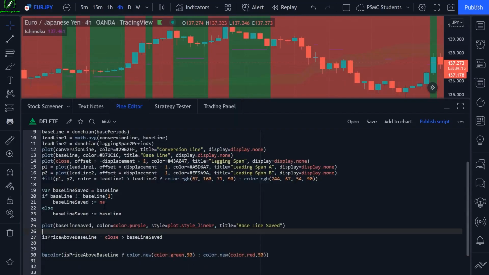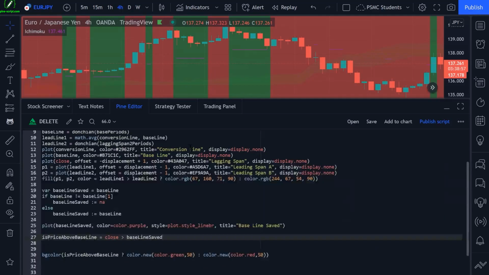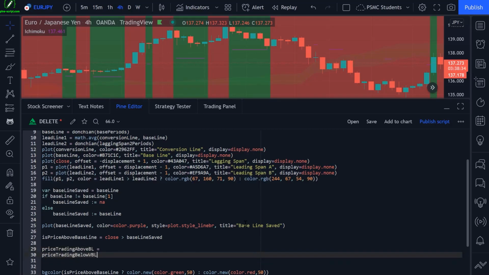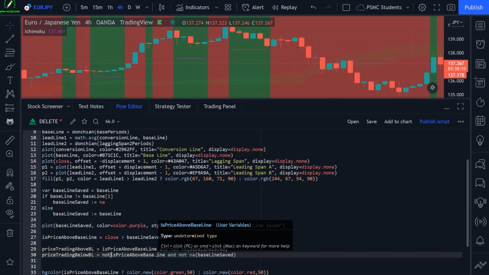Now, because we set baseline save to NA, that kind of complicates things here, because what it's doing is now when our baseline is NA, it's just plotting red. So what we need to do here is say, I'll simplify this a little bit. Let's say price trading above BL for baseline and price trading below BL for below baseline. And what we can say here is price above baseline and not NA baseline saved. Now I can copy this down here and say not.